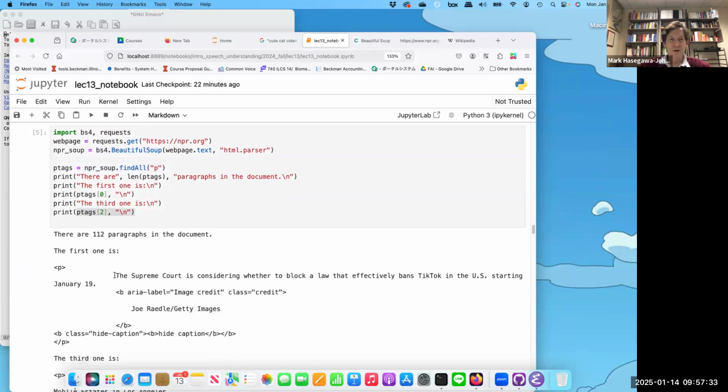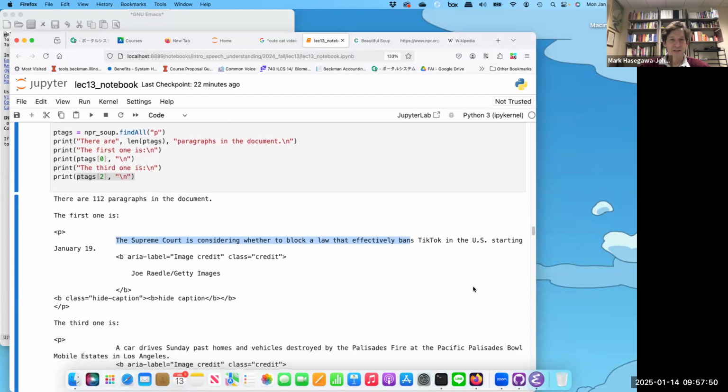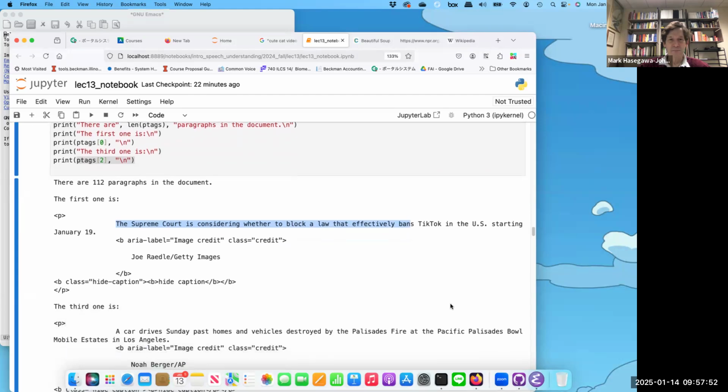And we see that the first paragraph says the Supreme Court is considering whether to block a law that effectively bans TikTok in the US starting January 19th. So the top news story, the top paragraph on npr.org, is about the possible ban of TikTok in the United States starting on January 19th.